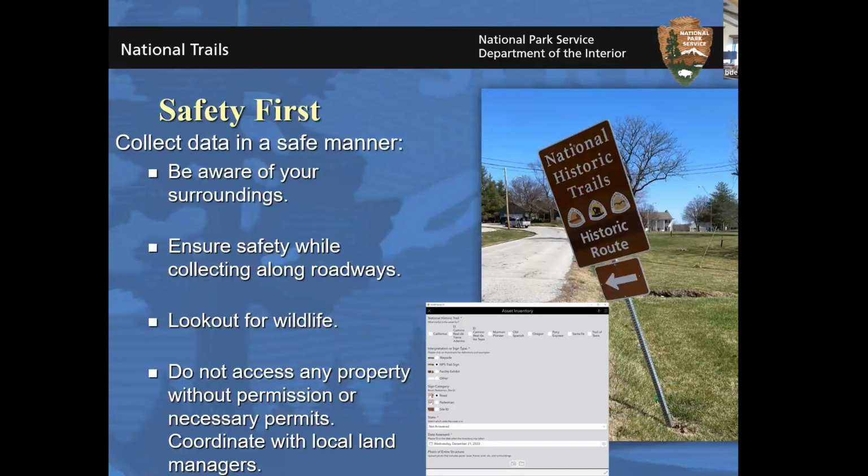So the biggest thing to think about with using this app to go out and record these National Historic Trails, waysides, and signs is safety. You want to make sure that you're fully aware of your surroundings and that you're ensuring your safety, because recording these is not as important as your safety. If there's any issue or question of safety, we want to make sure that you're not risking your health or your safety to go out and collect these waysides or signs.